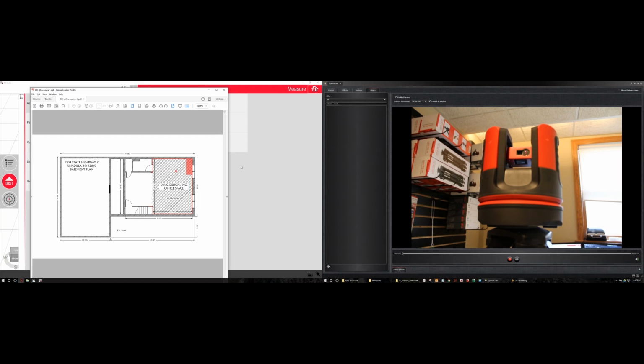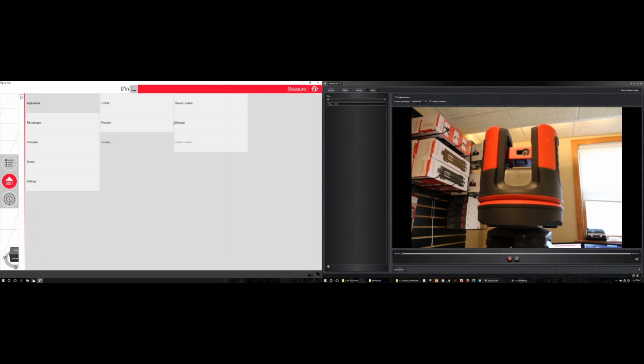I'll show you a little bit about that as we get into it. So you can secure your location, which is basically saving the device's location, and then once you've secured it, you move the device, and then you would relocate it. Also, once you've secured the location, if you're having any doubts about what's going on, you can check the location of the device by picking a point that you've secured and just making sure that the 3D Disto is looking at that same point.